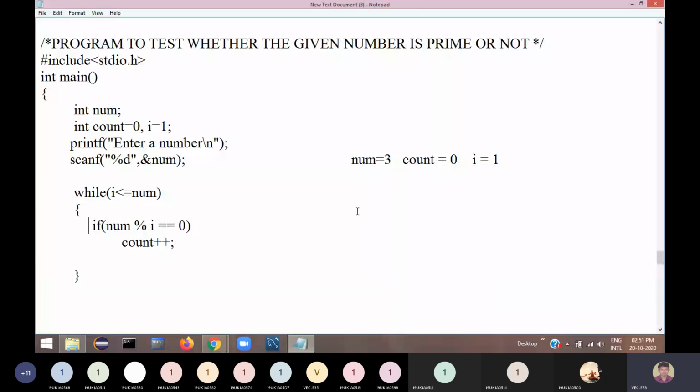So then it enters the loop. Now it checks whether it is divisible. 3 mod 1 is equal to 0. That means 3 is divisible by 1. Yes, so count plus plus. It is divisible one time, so I am incrementing the count value. So count is 1 now. With 1, we checked whether it is divisible or not. Then I have to generate the next number. How can I generate the next number? The first number is in i. So just by saying i plus plus, you can generate the next number.